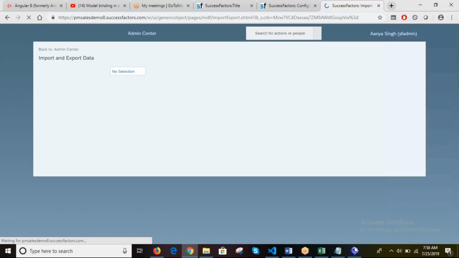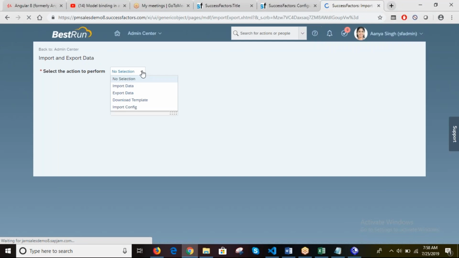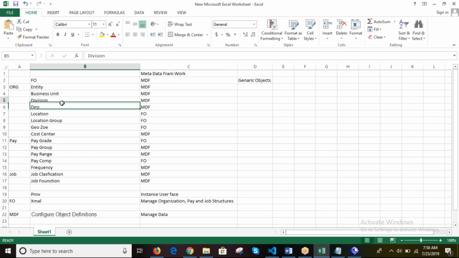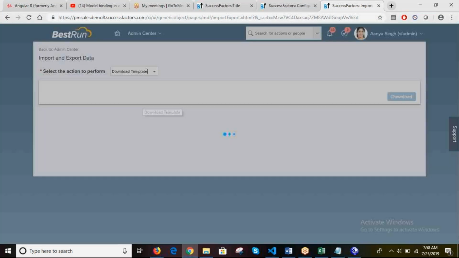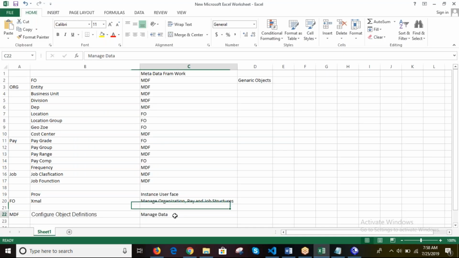All MDF objects. This question is also a certification question. Here you want to import it, because import is nothing but this: right now you're creating the departments. So in your company, if you have 1,000 departments, you can just download the template here and upload the entire departments. See, if you observe here in manage data, we are creating them one by one.